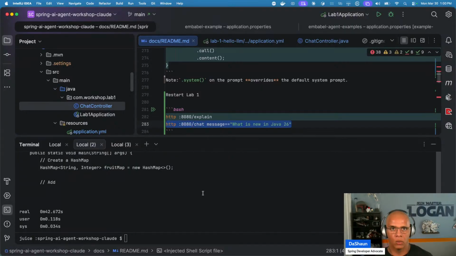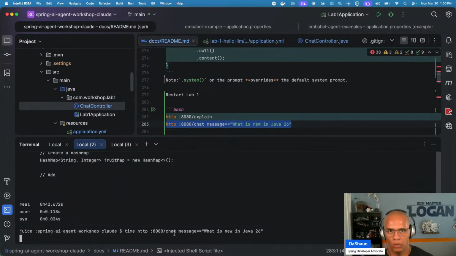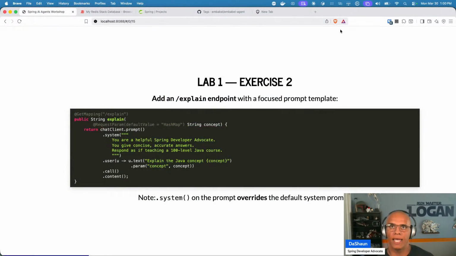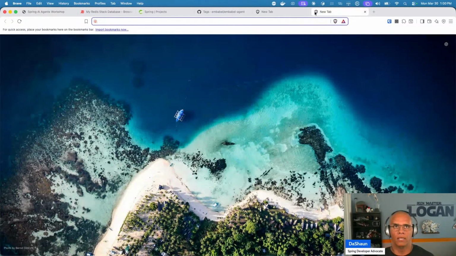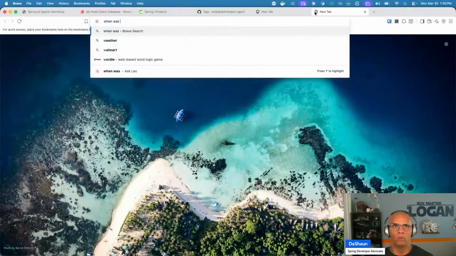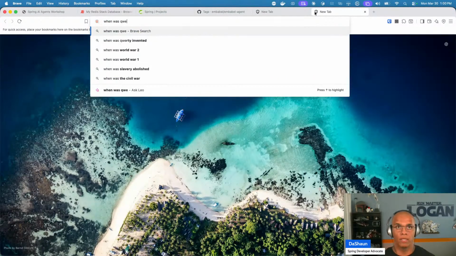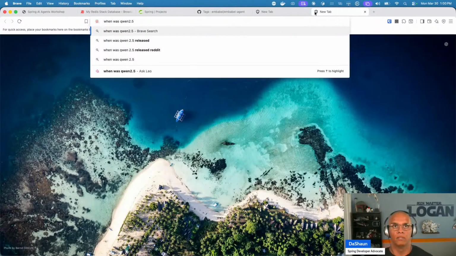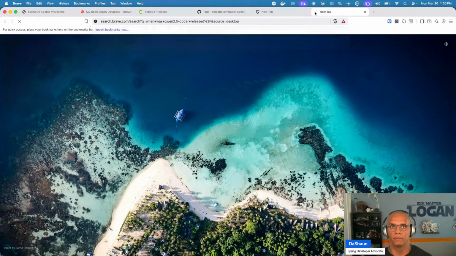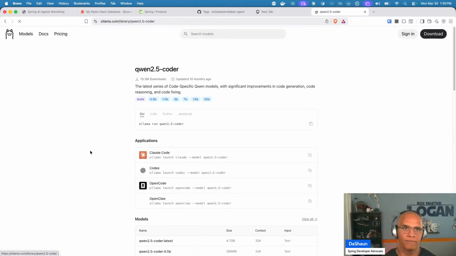Remember, we're running Qwen 3. So I'll do this time. We're running Qwen 3. And I'm saying, what's new in Java 26? That Java 26 just got released on March 17th, I believe. So it's doing its thing. Let's go take a look at the model that we're running. Qwen 2.5 coder. It doesn't say release date, updated 10 months ago. It's been downloaded quite a bit.